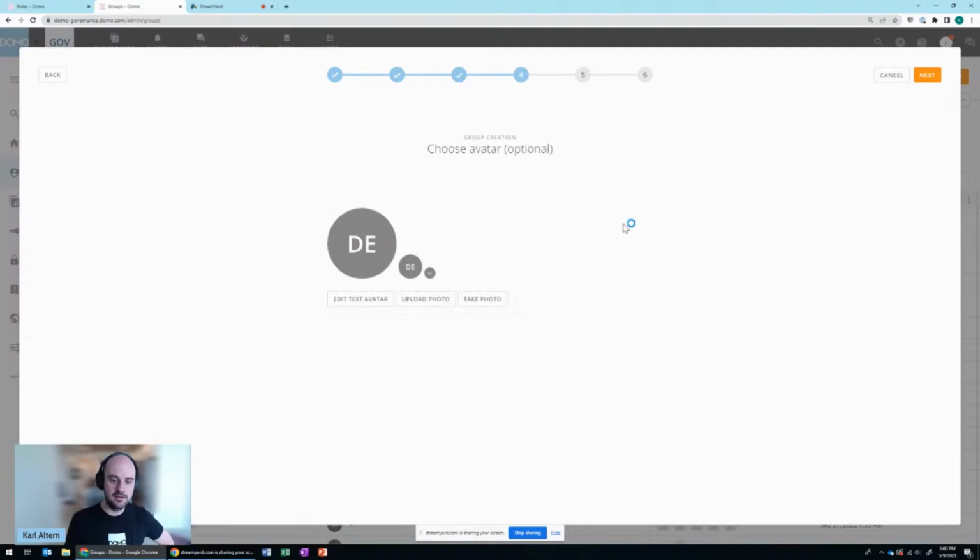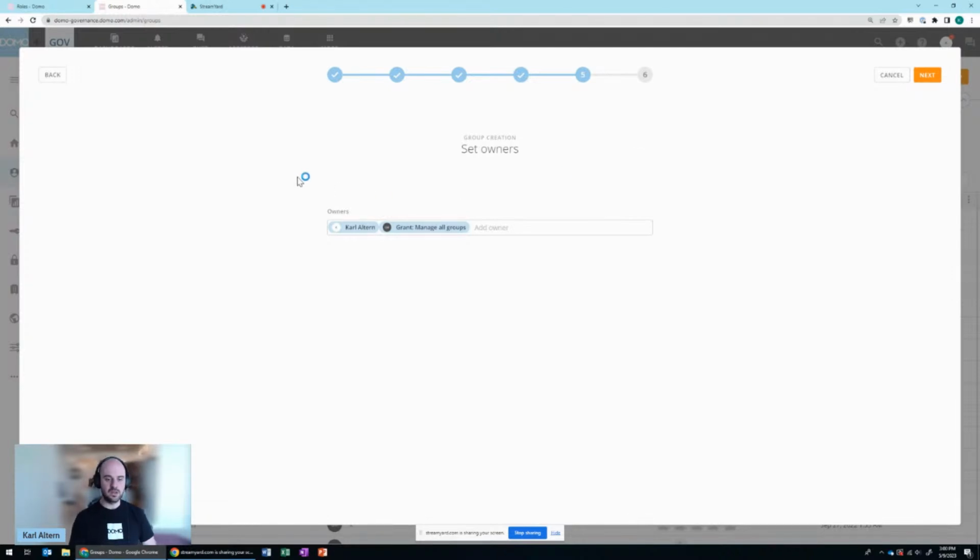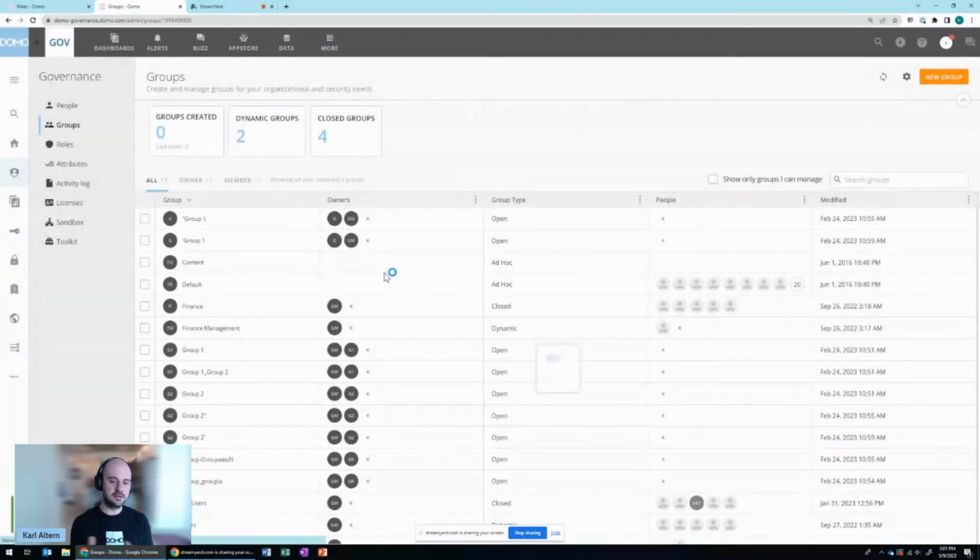Then if I hit next, you get the option to choose an avatar if you want to, but I'm fine with that one. And then here we have the owners. By default, the person who creates the group will be the owner, and anyone who's in the group of the grant for manage all groups is also an owner of this group. Essentially, what this means is that if you have the manage all groups grant, then you can modify this data set. I would recommend that you leave it there. You can, of course, remove it, but that might make it difficult to change these groups in the future. So we'll hit next, and then save, and then it'll take you to the group that you've just created.